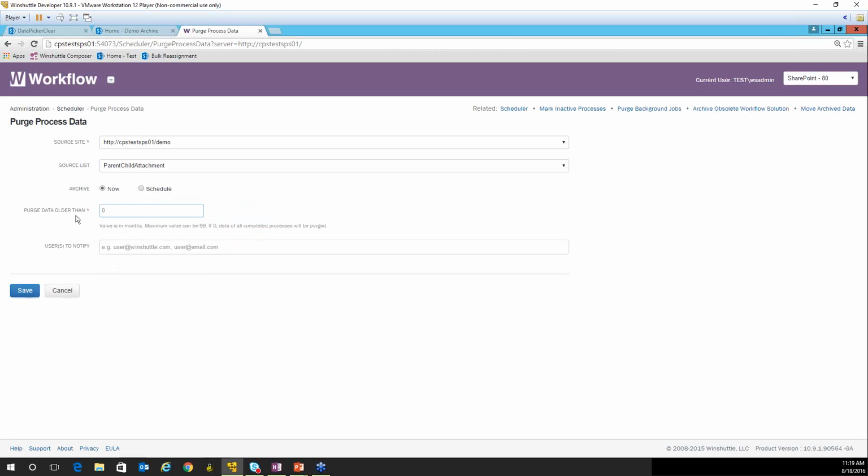You can say something like 30 days out, so keep everything newer than 30 days and purge the completed processes older than that, or you can do 0 and it's going to purge them all. You also have a choice to type in your email address. If you have access to Winshuttle Workflow Central Admin and you want to configure maybe you and somebody else to get an email saying that this process has been scheduled and has completed, this is where you would type in your email address.